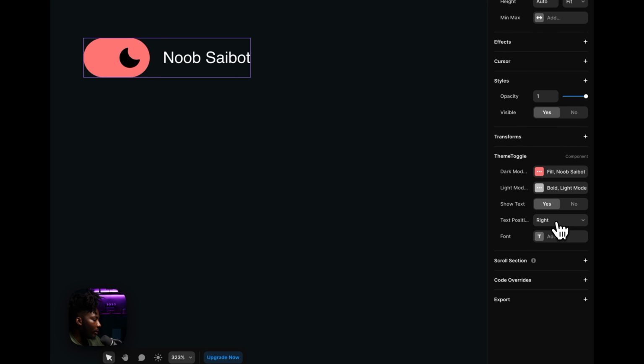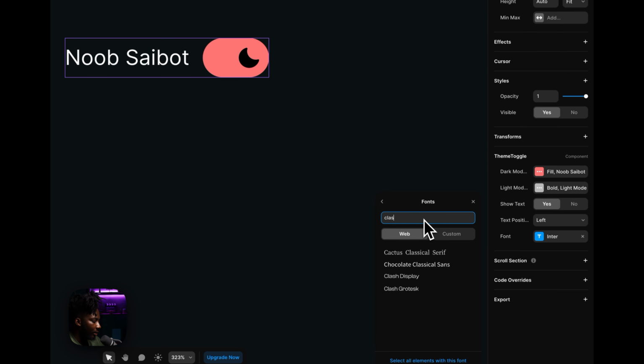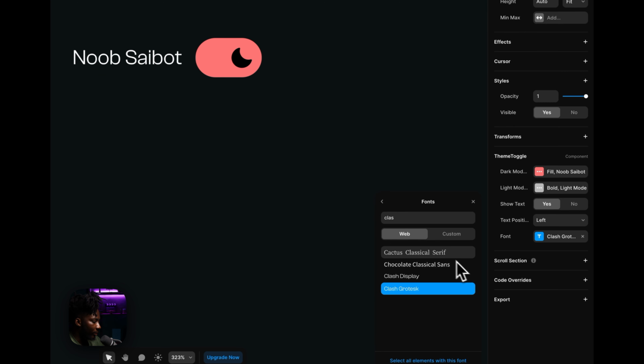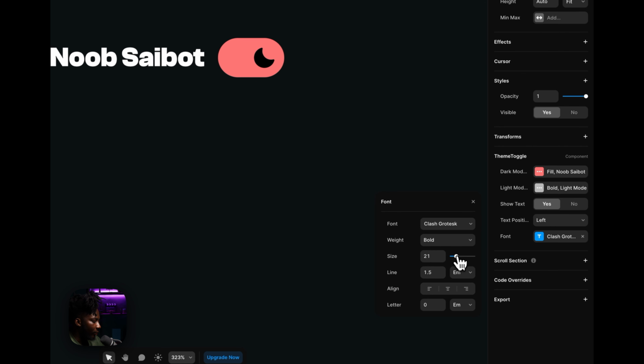And maybe you don't want the text to be on the right. You can switch it to the left side as well. You can also do a lot more customization with the font. So let's say you want a different typeface, for example, let's just say Clash Grotesk. You can select that and change it. You can change the weight. You can change the size of the text. And a bunch of different properties that you can do with this toggle.